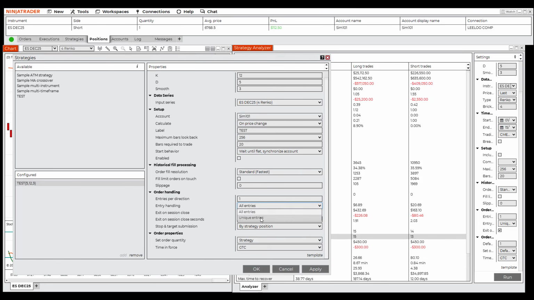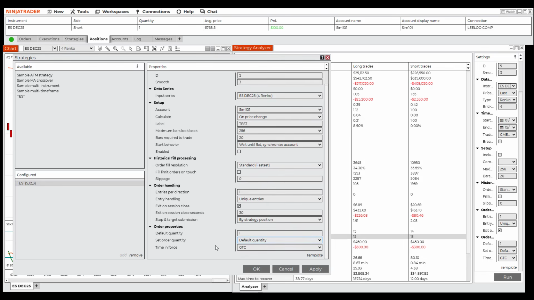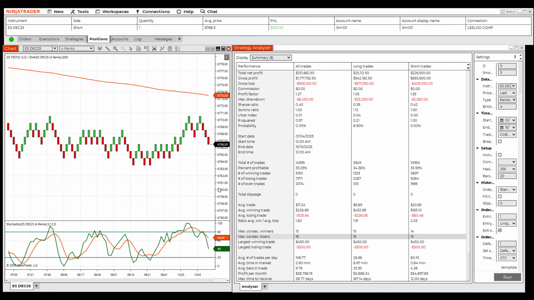Entry handling, we want that set to unique entries, and then exit on session closed is ticked, because we want to get out at the end of the day. The stop and targets by strategy position. The set order quantity, well, that's our default quantity, which was 1, and we leave time in force. That's good till cancelled.